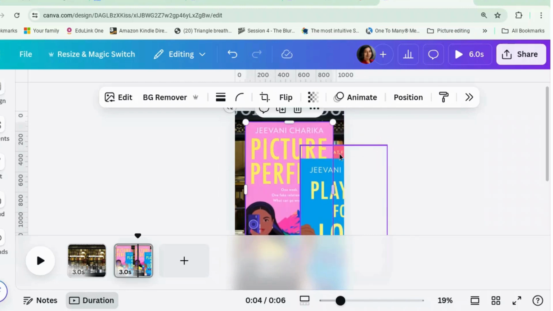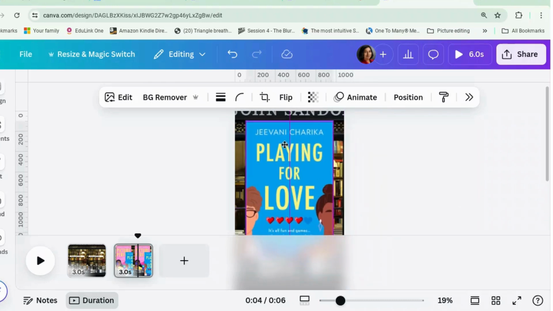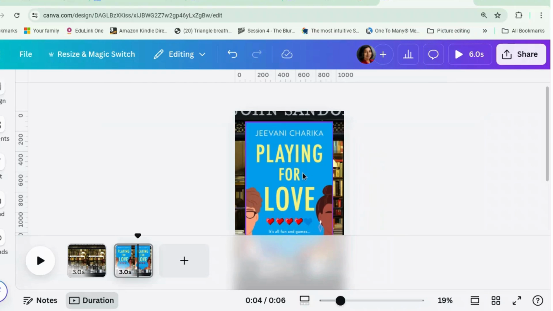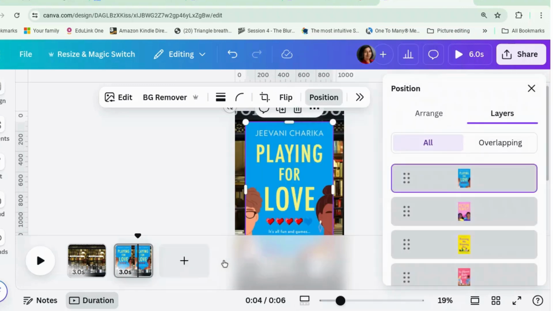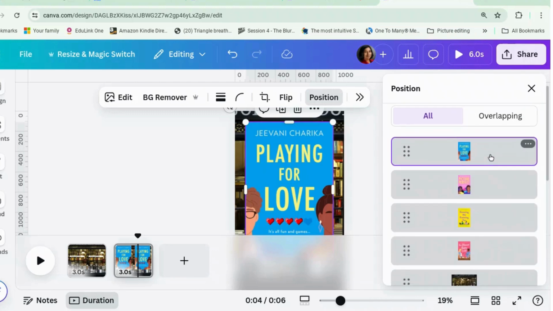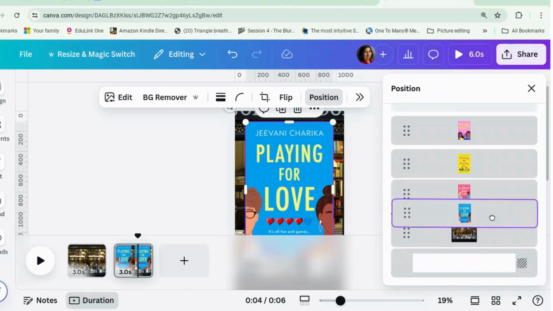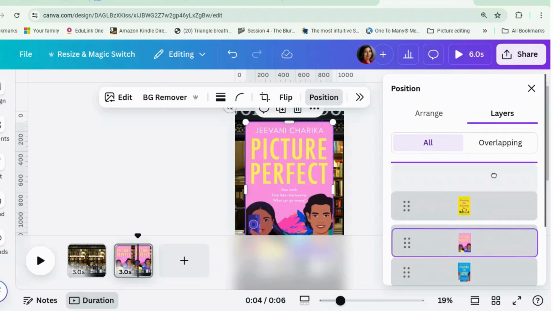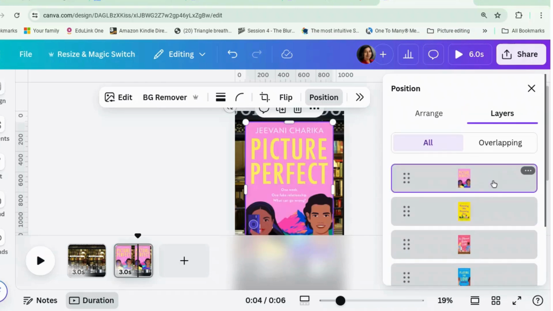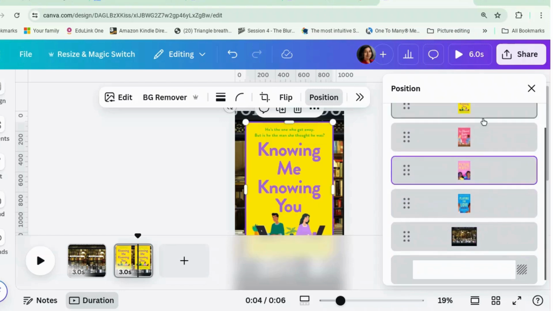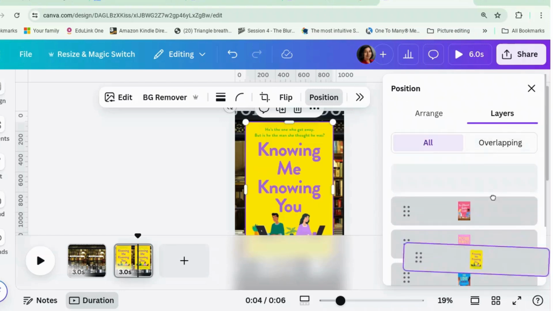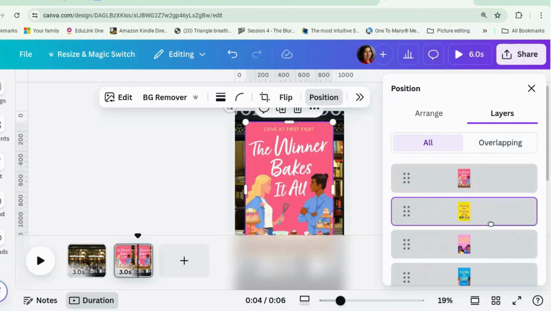So they're going to end up one on top of the other. And then let's change the order of them because I want the newest one on the top. So show layers. So what have we got? Playing for Love was the oldest. And then it was that one. Picture Perfect. And then Knowing Me, Knowing You. And then The Winner Bakes It All.